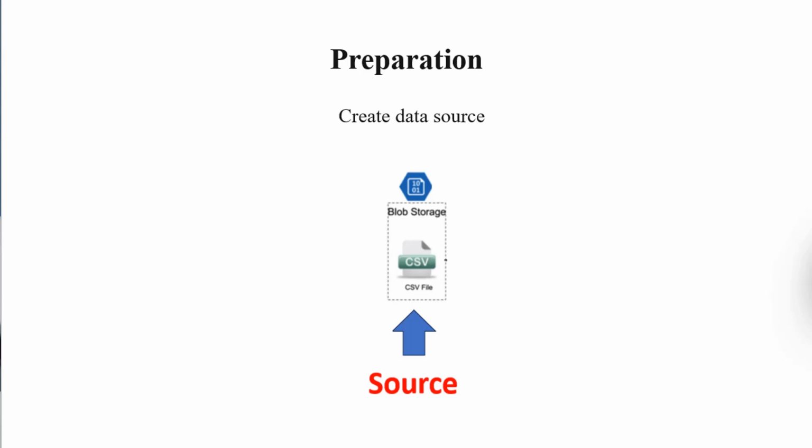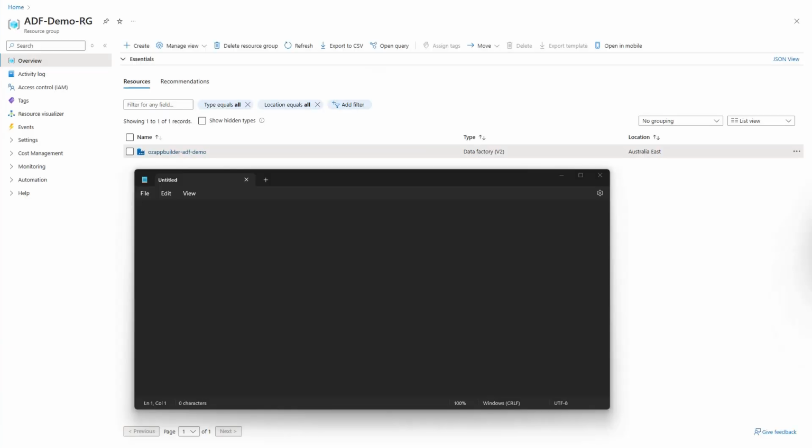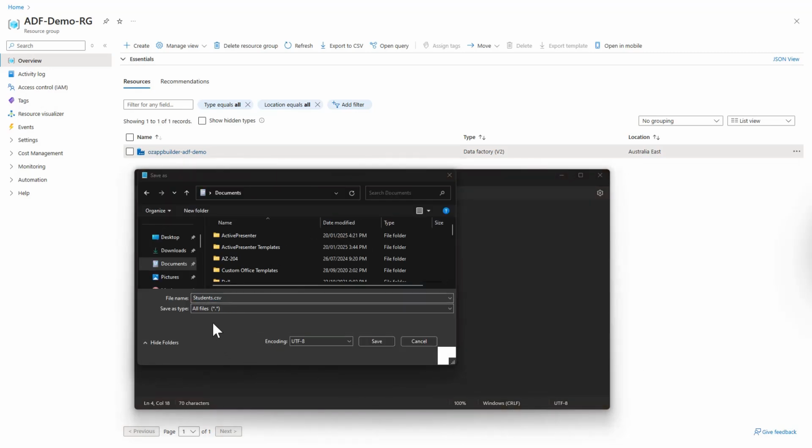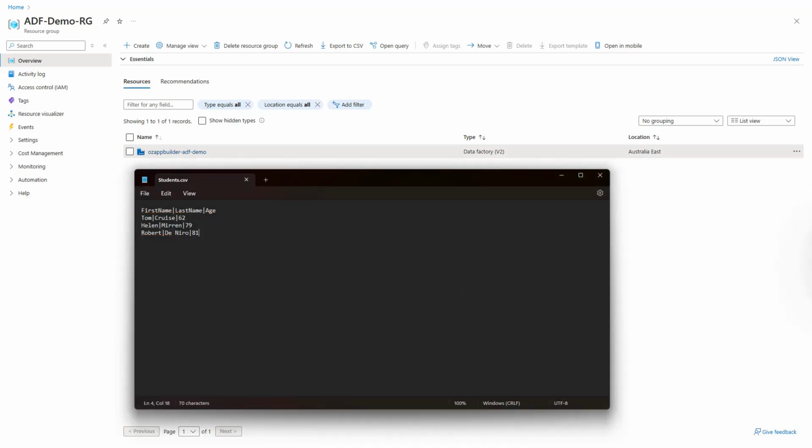Okay, we'll start with setting up our data source. I create a student CSV file on my local machine. So open up a notepad window and just paste this in the notepad file. So I want to have three different columns: first name, last name, and age. And I've got three records in that file. So I save it somewhere on my local machine and name it students.csv. And I just save it.